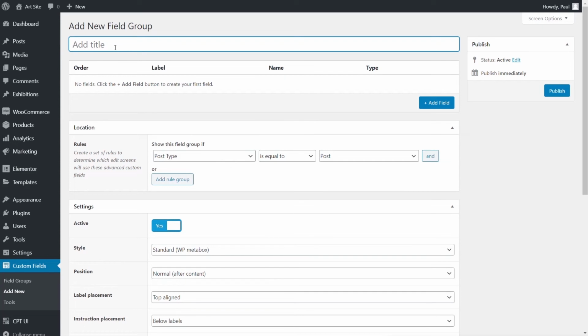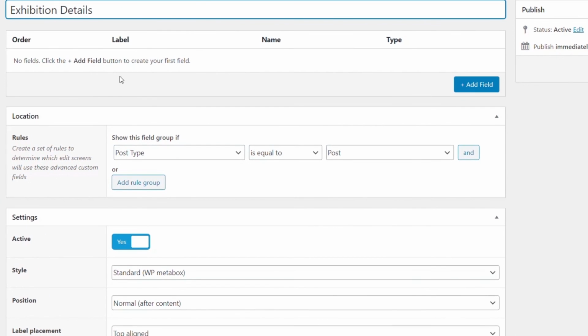So let's just create exhibition details. Once we've done that, we're going to skip over the fields for a moment, because the next thing, the most important thing, is the rules. And this is just to say where this particular group of fields, this custom group of fields, is going to be associated.